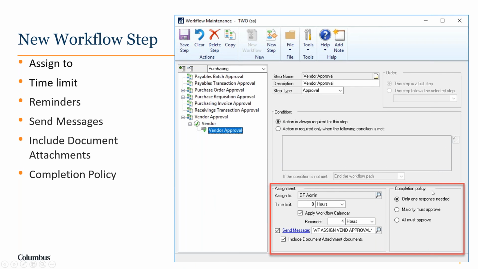So down here at the bottom of the window is where you tell it who you are going to assign the workflow to. It can be a user, an individual, a user or a user group. Then you can set the time limit, the hours, and you can apply the workflow calendar. And if you don't apply the workflow calendar, we can have that particular scenario we talked about earlier, where it could be overdue before the week is up. So we also can set up reminders for every 4 hours or days or weeks. So you have options to set up any kind of time limit that you require.